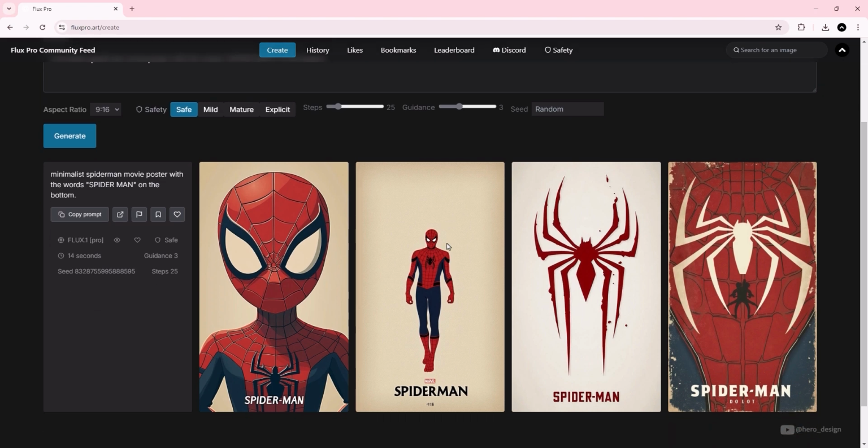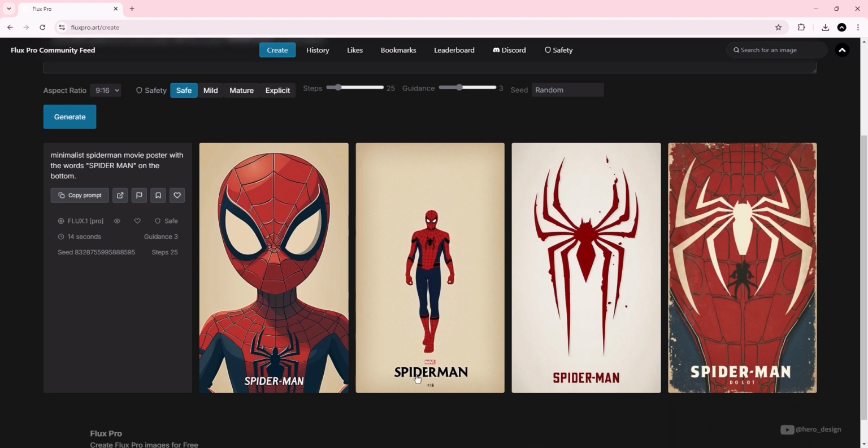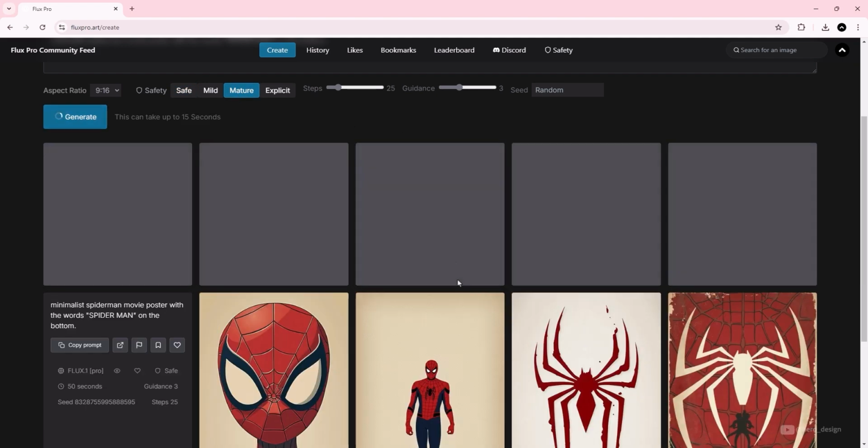Well, as you can see, considering that we also selected the safe option, it shows us such an output. This is a minimal poster related to Spider-Man, plus the word Spider-Man written at the bottom of the poster. Now, this time we set the safety option to mature and click on Generate to see how the result will be different from safe mode.